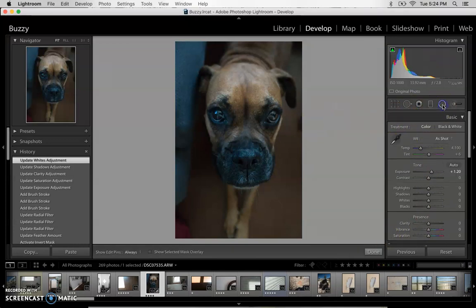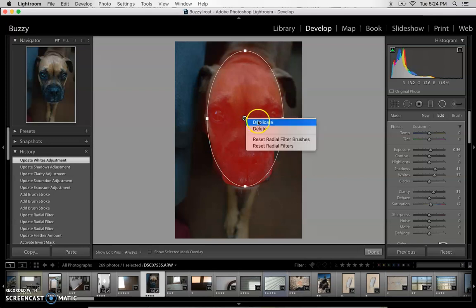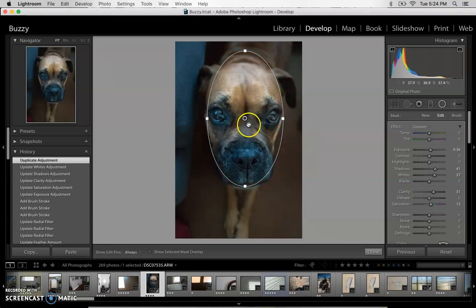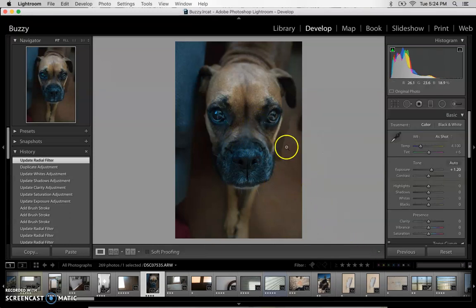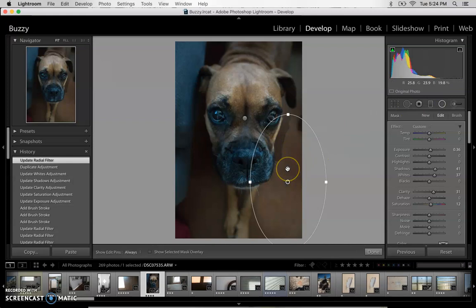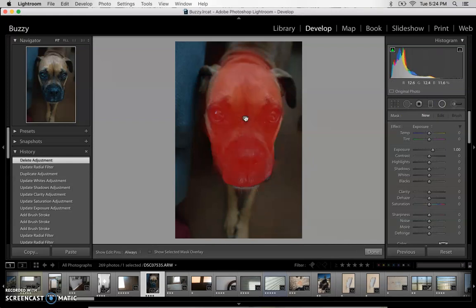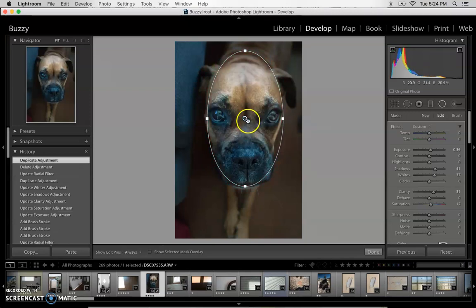So the other thing that I wanted to show you about the radial filter is if we select it and we hit Control click, we can say duplicate. And then we can click and drag this. So if you had multiple faces in a photo, you could just keep doing it. So if you had a picture of 4 people and you wanted to edit all of their faces the same, you could just edit one of the faces and then hit Control, duplicate, and then you can drag this over to another one.